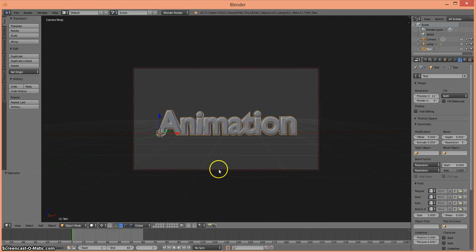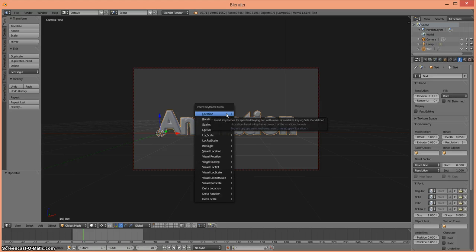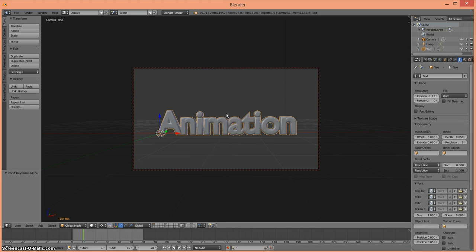Okay, so once you've done that, firstly I'm going to go to frame 10. I'll tell you why in a second. I'm going to push I, that's I for India, on the keyboard. Make sure my cursor is actually in view. Then I'm going to click on location. So what I've done now is inserted a keyframe at frame 10. At the bottom here, you'll see a yellow line, which is a keyframe.